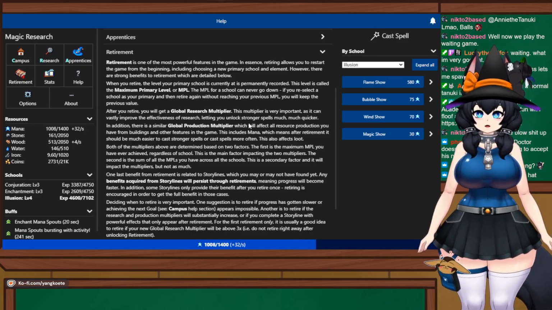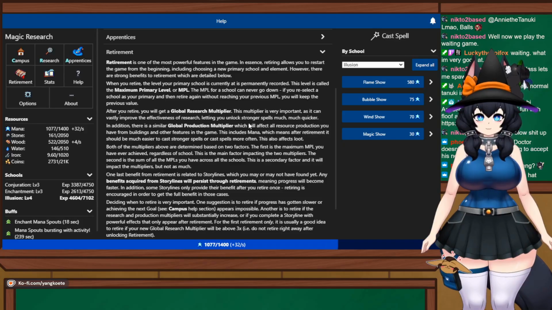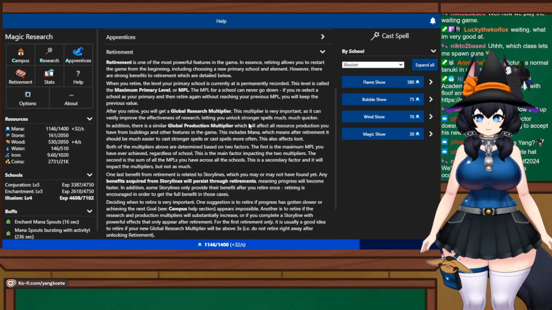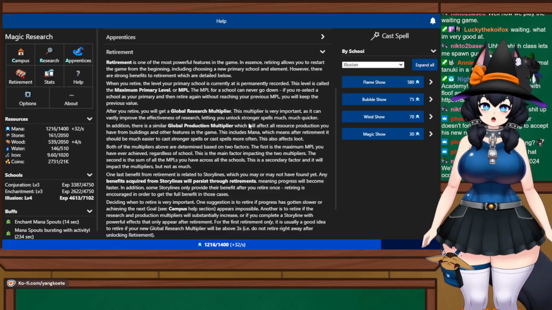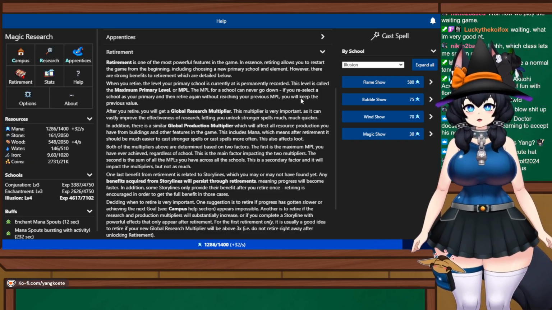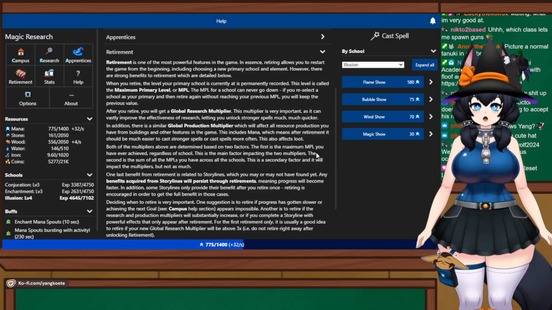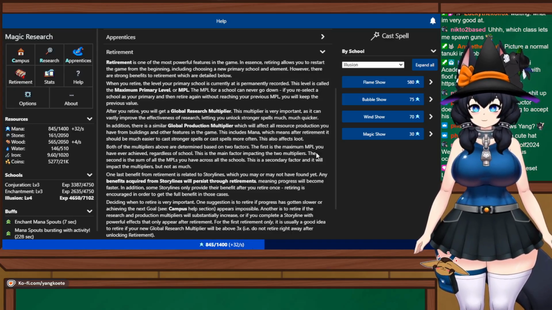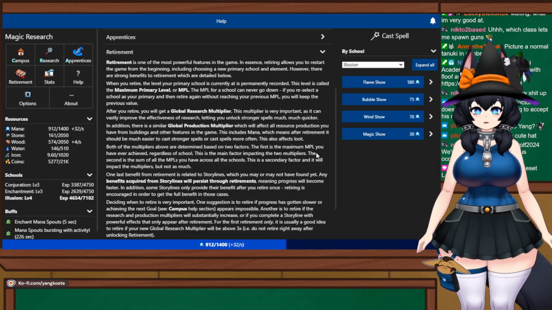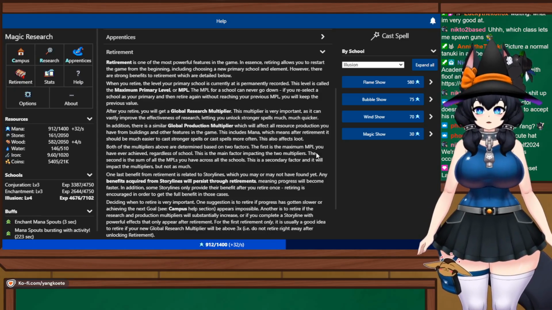When you retire, the level your primary school is currently at is permanently recorded. This level is called Maximum Primary Level, or MPL. The MPL for a school can never go down. If you reselect a school as your primary, then retire again without reaching your previous MPL, you will keep the previous value.